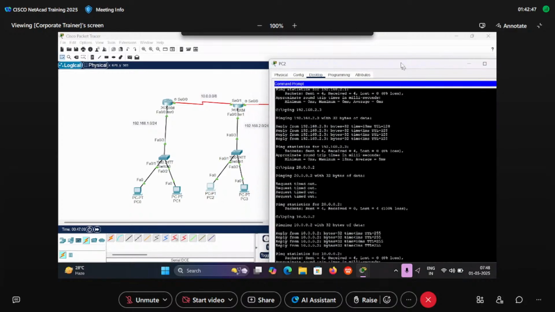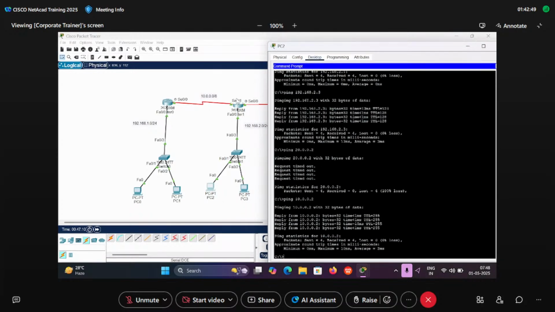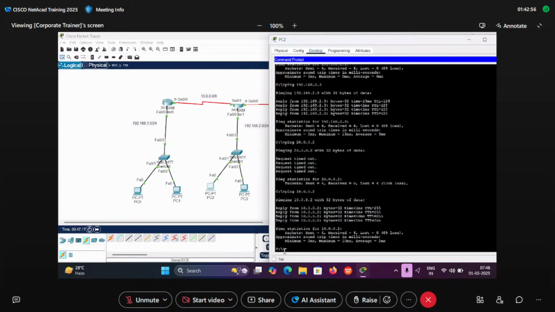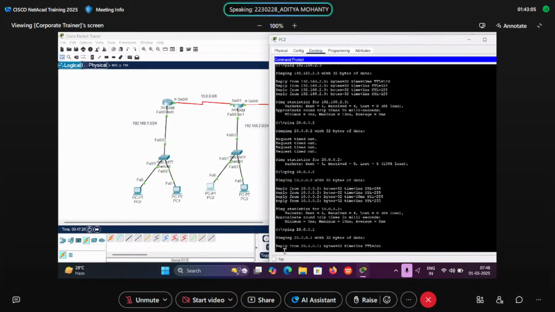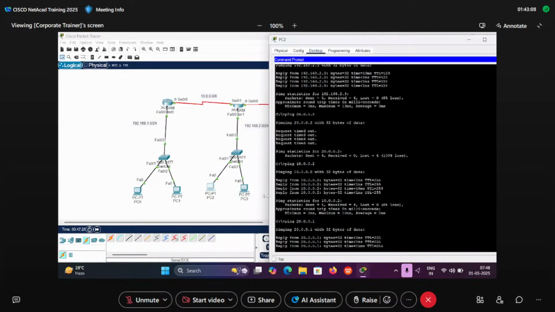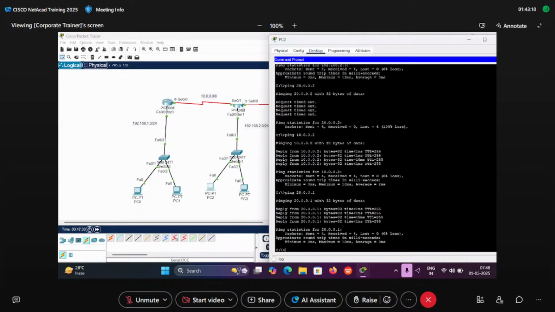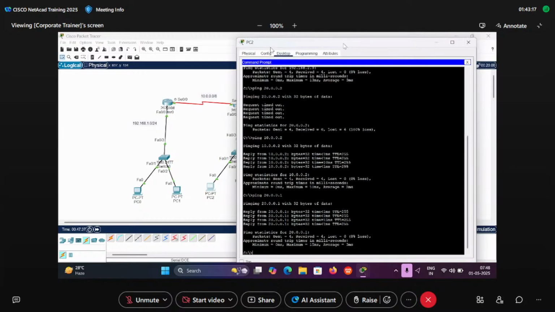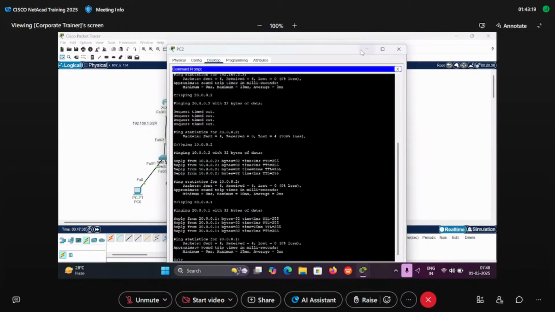Serial interface 10, just see here, this is the interface I was talking about. But if I ping the serial interface 20.0.0.1, will it ping or not? Tell me, guys. Yes, it will ping, because those directly connected to the router will definitely ping. Indirect connections will not ping, because for indirect connections we require a routing protocol. So that's great, we have successfully completed that.